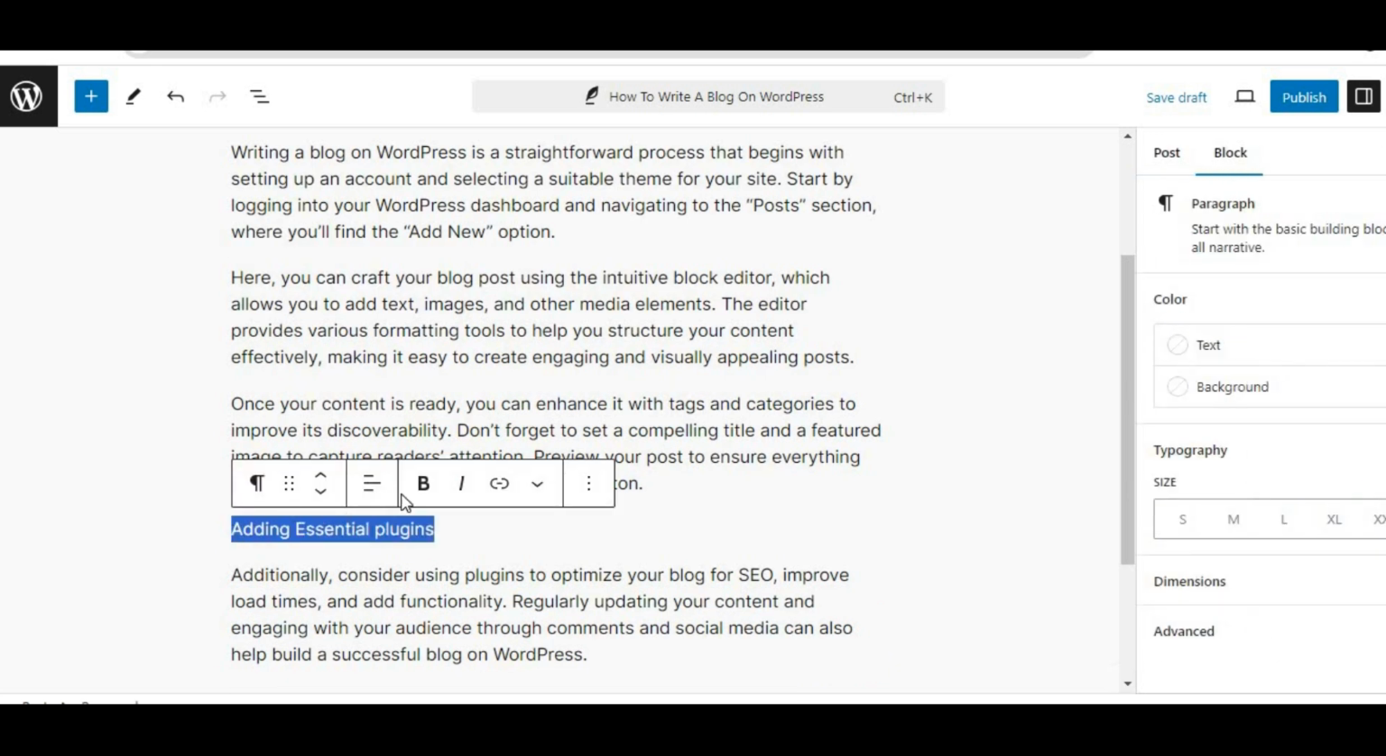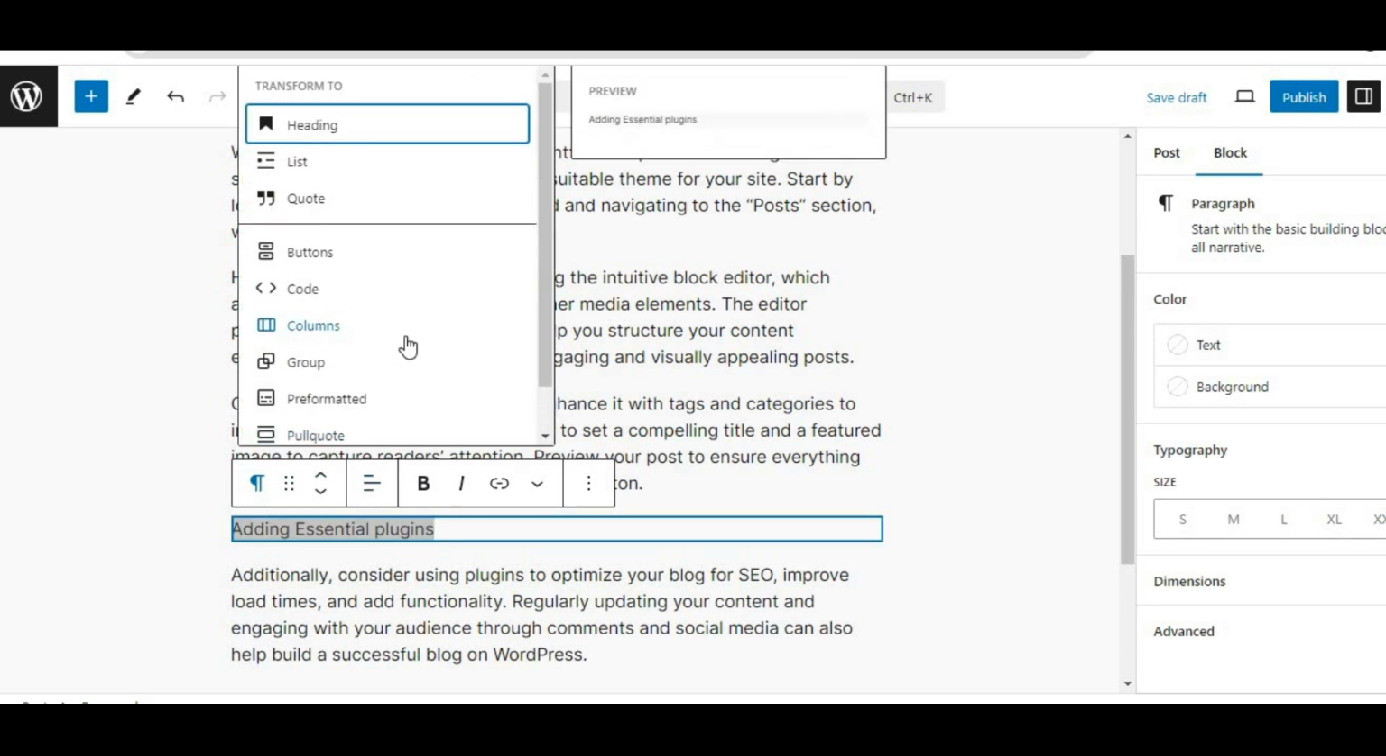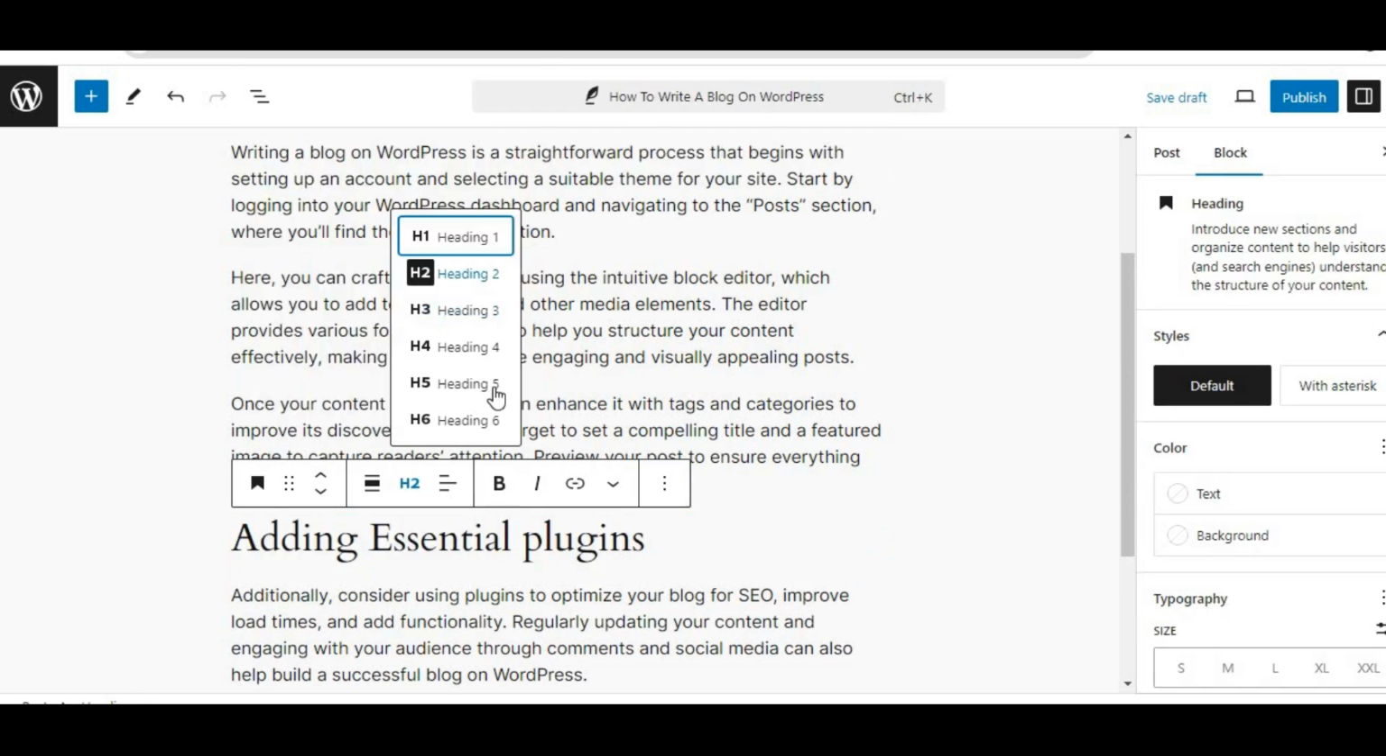For better readability, use headings to break up your content. It helps readers navigate your post more easily. Highlight text and select the heading style from the drop-down menu.